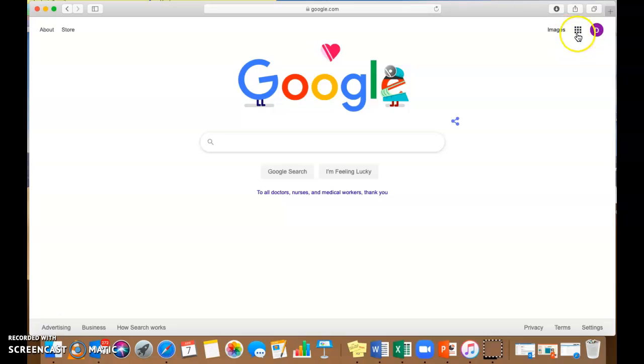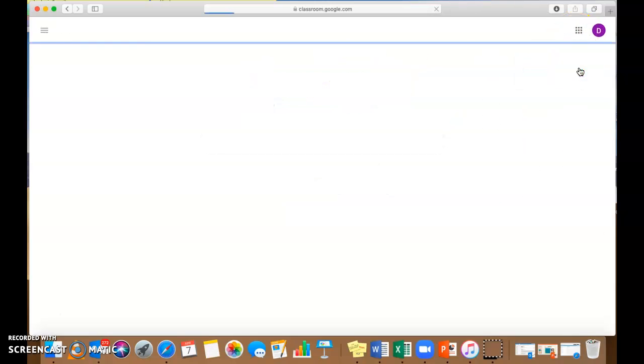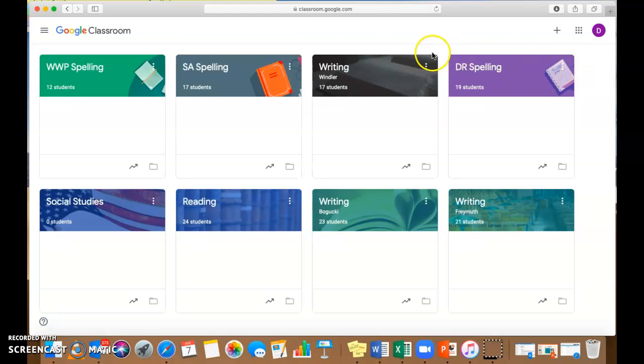Once they're logged in, you're going to go up to this icon here and you're going to click on Classroom. Now here you see all of the classes that I have as a teacher. However, your child will have whatever classes they're already assigned to.